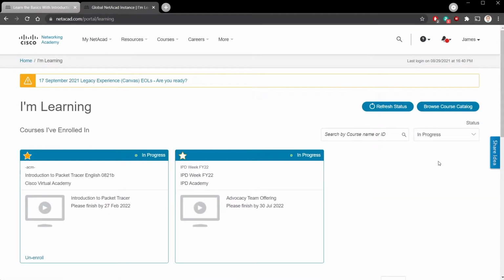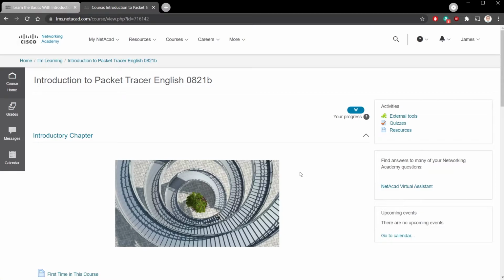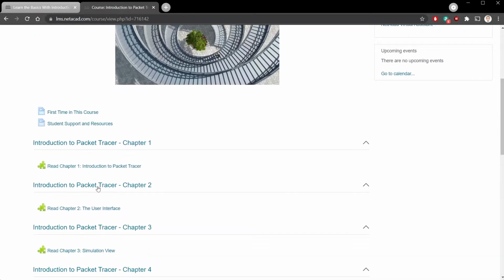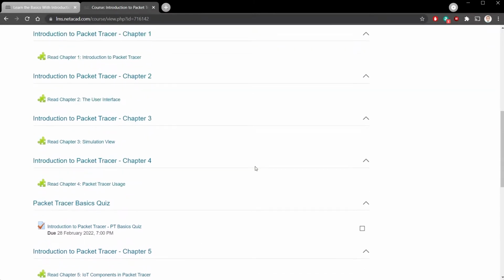And when you come into this course, you're going to see an Introduction to Packet Tracer, English, 0821B, whichever is the current version, because they keep updating it. And then you'll go ahead and go into Launch Course. In here, again, this is pretty straightforward. It's a newer version of Canvas, but it's going to walk you through everything, reading all the chapters and doing all the exercises and things like that.